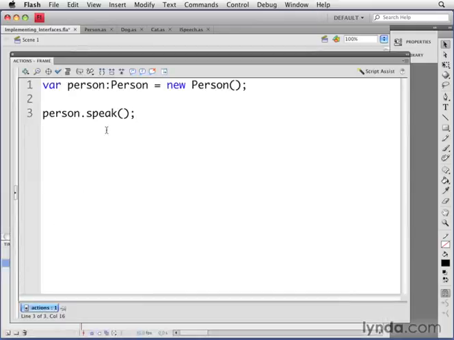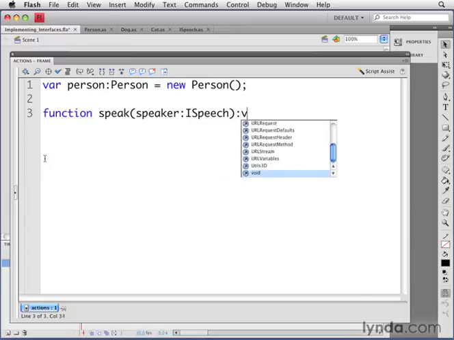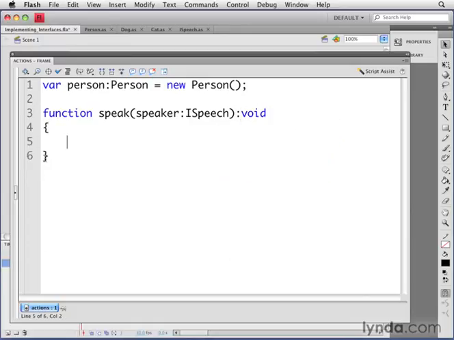Let's go back to the FLA file. Now here's where this can be really useful. I'm going to create a function on the main timeline, and I'm going to call this speak. It's not significant that it's the same name as the method in the classes. That doesn't matter here. Then I'm going to take one parameter, and that's going to be called speaker. And the data type for that, instead of being a class type, it's going to be an interface data type. So it has to be something that implements iSpeech. So you can use an interface as a data type. It's going to return void.